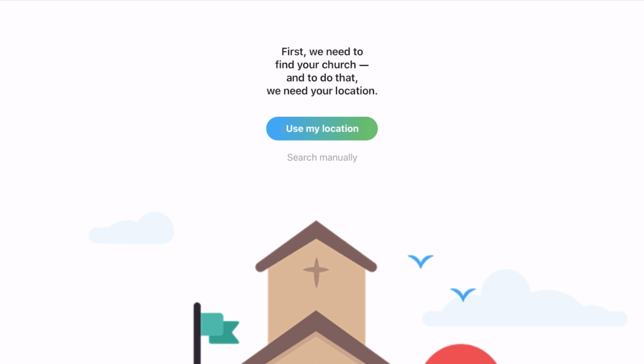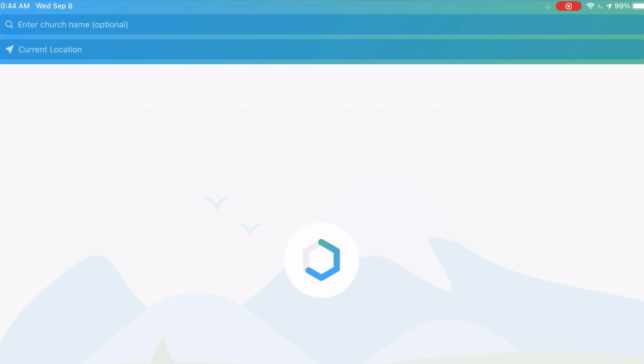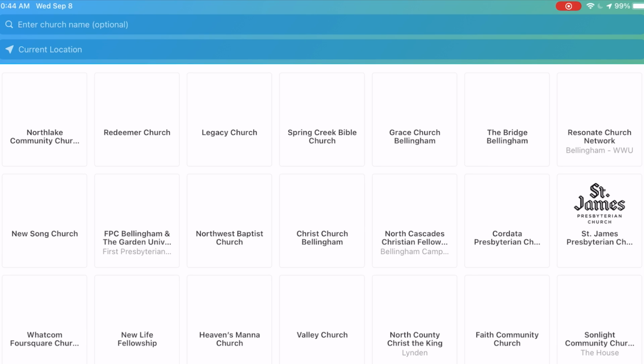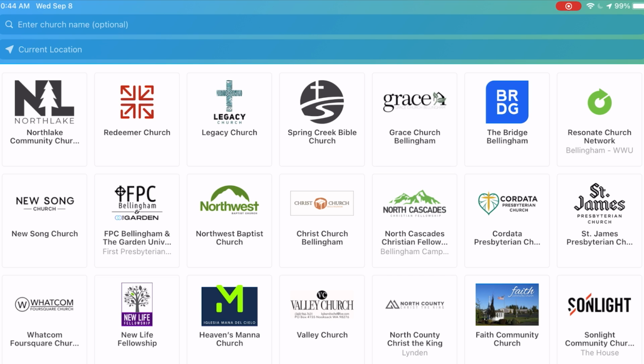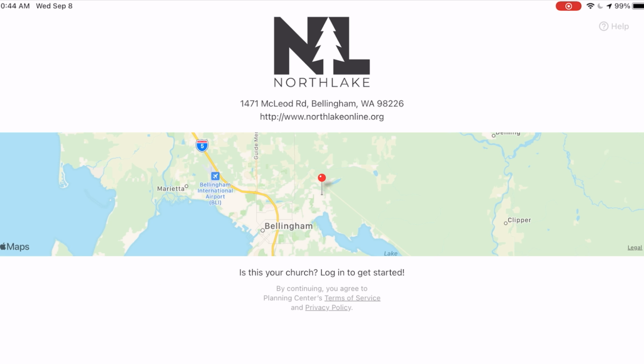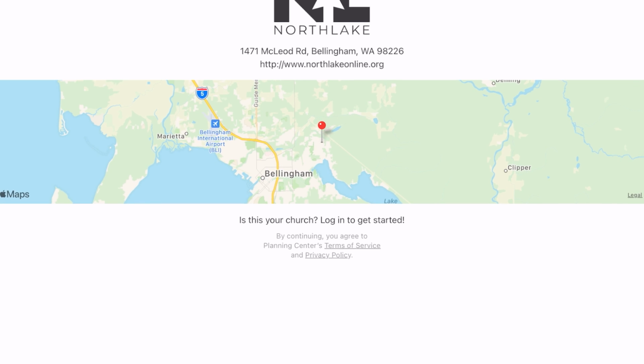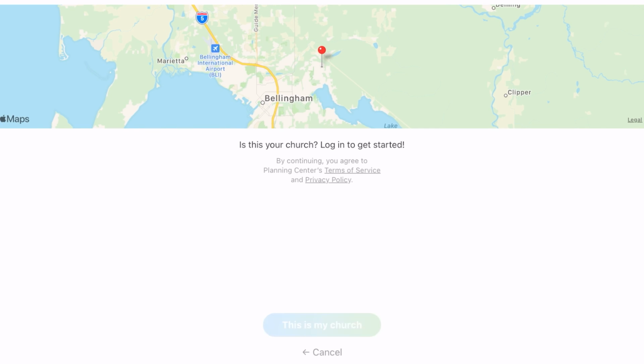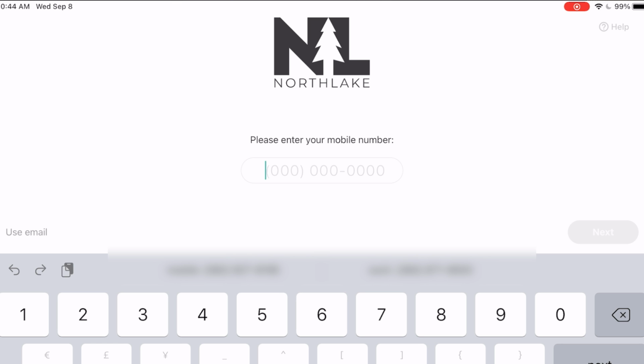The easiest way to do that is to use that button that says Use My Location. And because I happen to be at the church right now, the very first church that pops up is Northlake Community Church. I select Northlake, and you'll see at the bottom of the screen there's a button that says This is my church. You click that, and that will take you to the next screen.